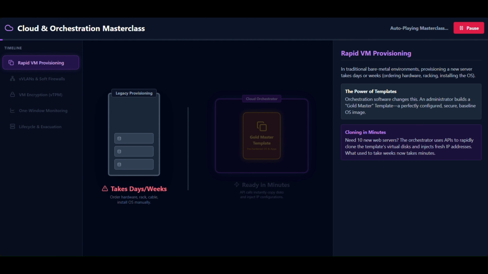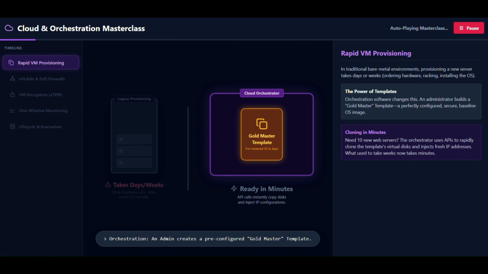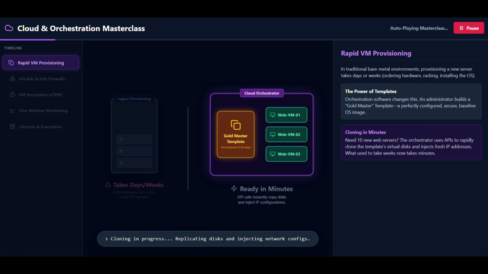In legacy environments, ordering, racking, and configuring bare metal servers takes days or even weeks. With an orchestrator, an administrator simply builds a highly secure gold master template. Through API calls, the system rapidly clones virtual disks and injects network configurations, deploying entire fleets of servers in just minutes.